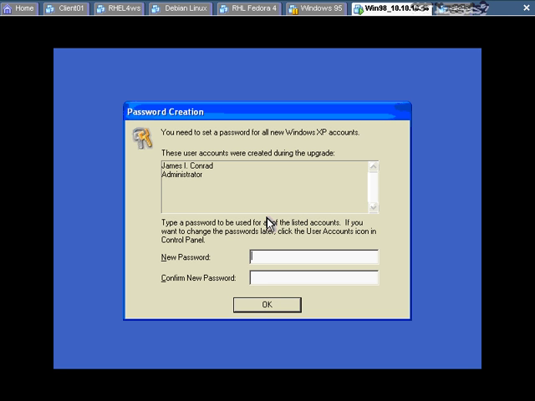All right, since this was an upgrade, this is after the system has rebooted during my upgrade process from Windows 98. It identifies that there were two user accounts that it noticed on the local system when I started the upgrade. These are the two, the James I. Conrad account and then the administrator account. And so then I need to type in a password for these two accounts. So I'll just enter something in.